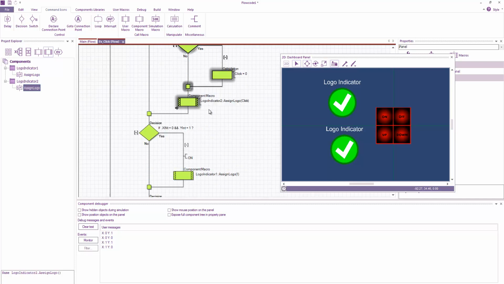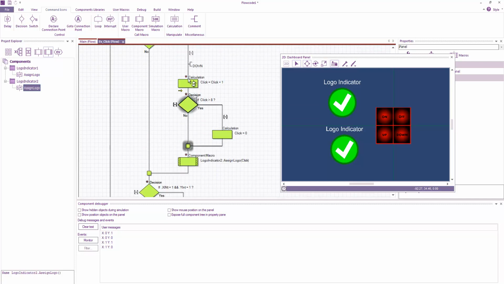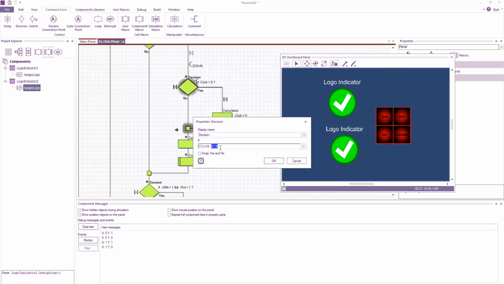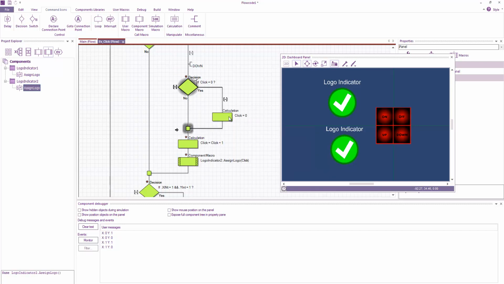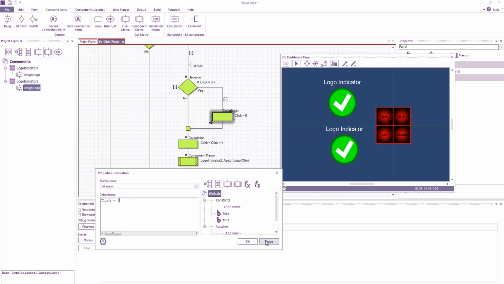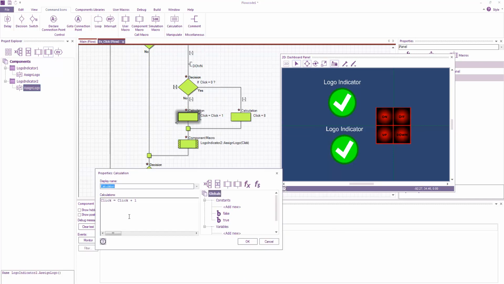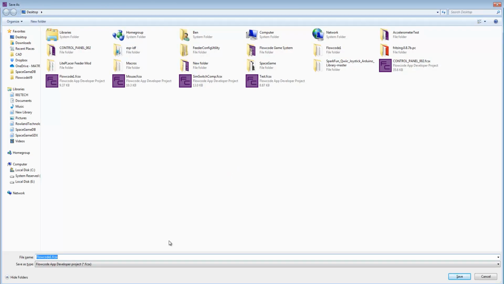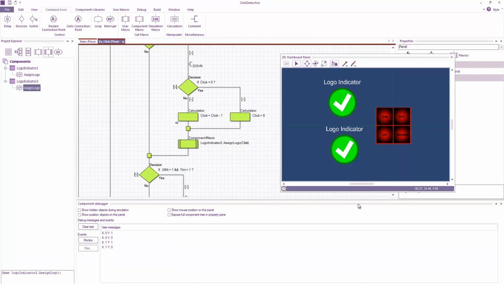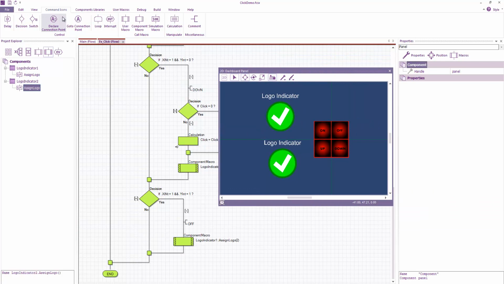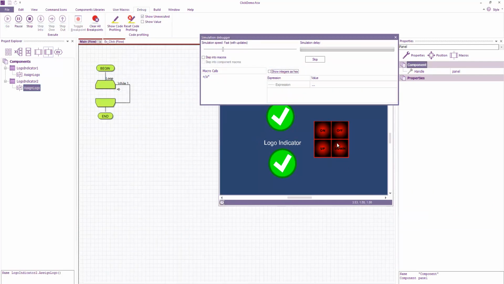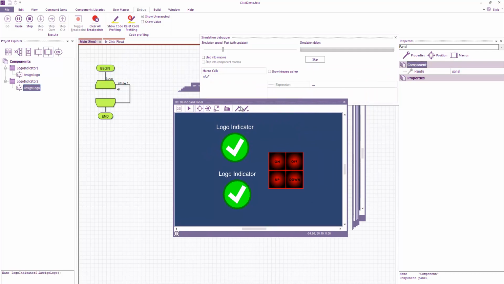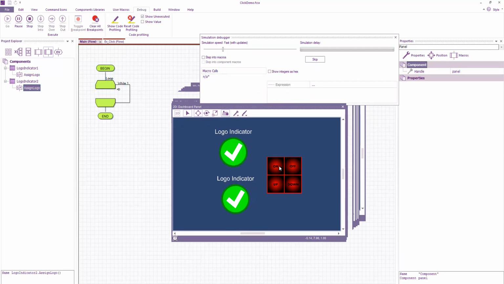And the same for down, where if click equals 0, click equals 8. Otherwise, click equals click minus 1. Save the project. That's mouse click demo. And now when I run the program, I can turn the logo indicator on and off, and I can go up and back down.